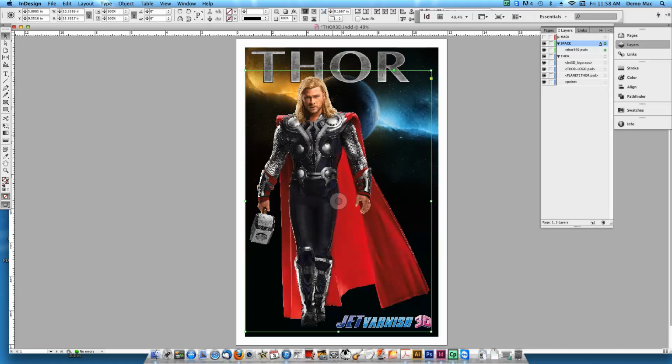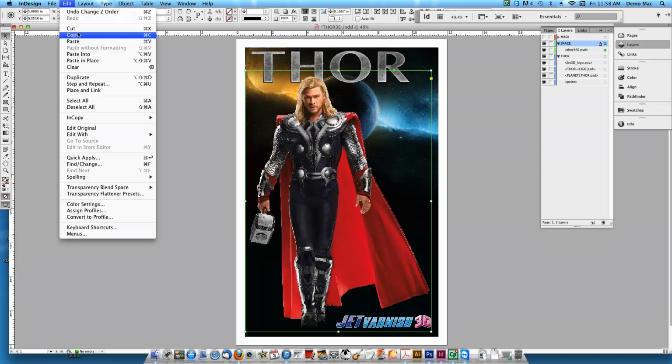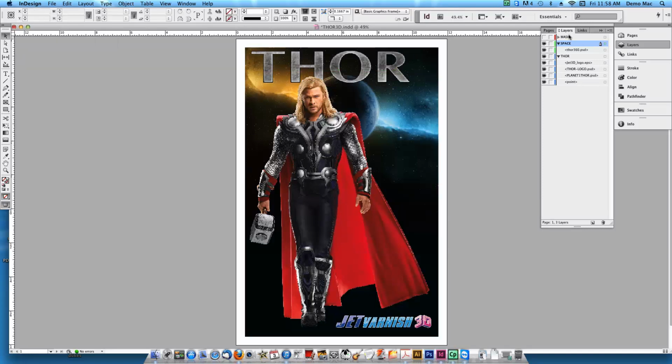Now, the next thing we want to do is we've placed this image here. Now we want to ensure that the mask that we're going to put on top of Thor in the layout program will be in the exact position of where Thor is, and all the particulars of the mask will be lined up to the parts of the printed image. So we're going to take Thor, the image right now, and we're going to edit, and we're going to copy.